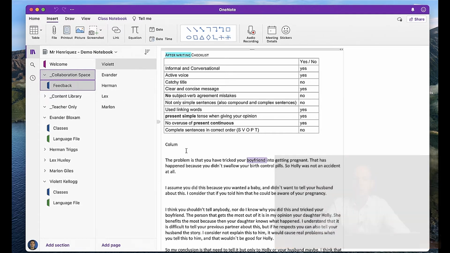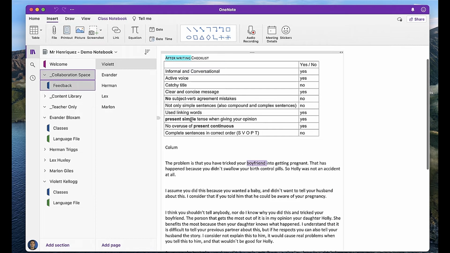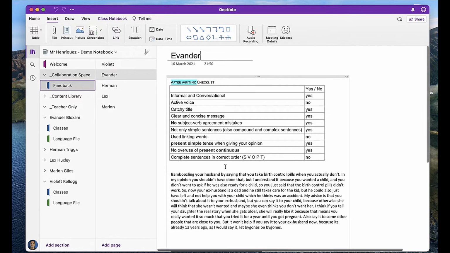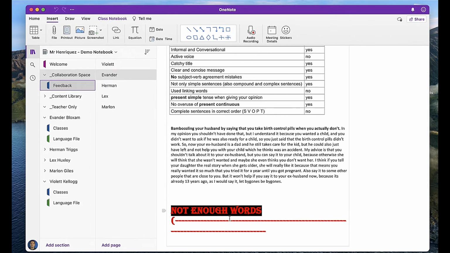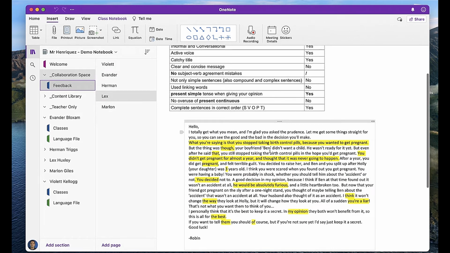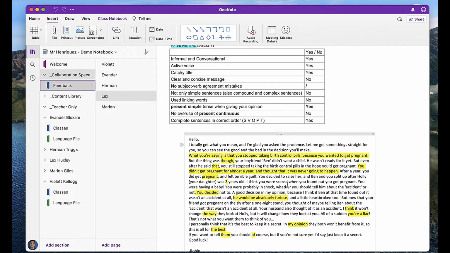So if we have a look at how my students gave each other feedback, some students only filled in the after writing checklist, whereas others also put some extra information, in this case not enough words, and some other students even highlighted things that might be good or might need improving. OneNote is easy to use for me as a teacher, and I really like using it a lot, but there are some caveats we need to look at, and I really want to point them out as well.